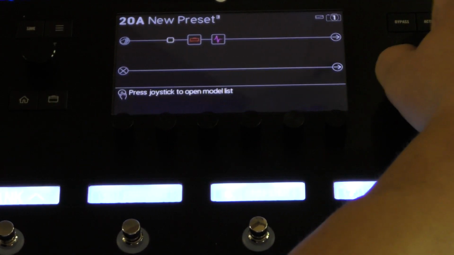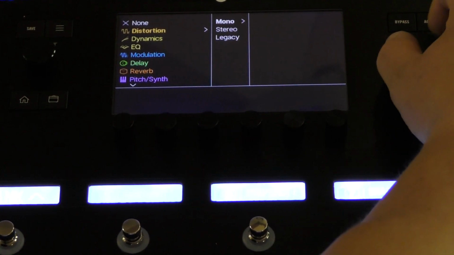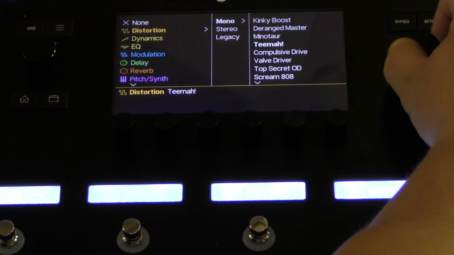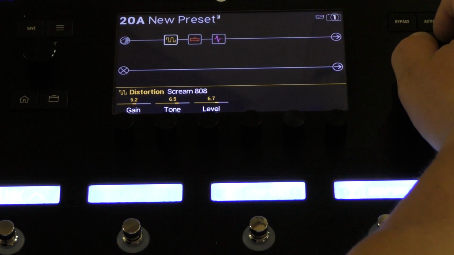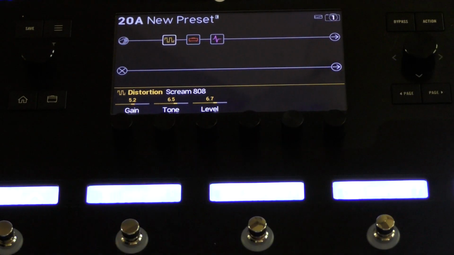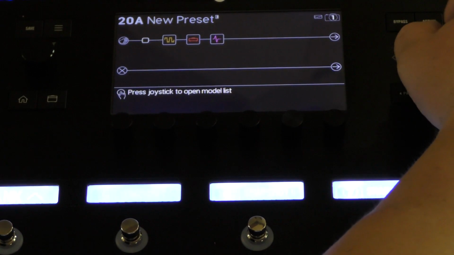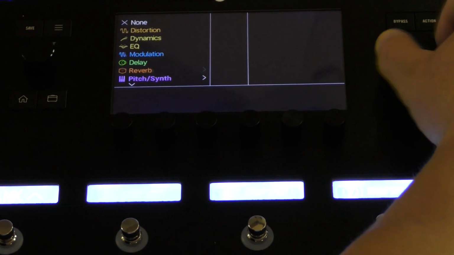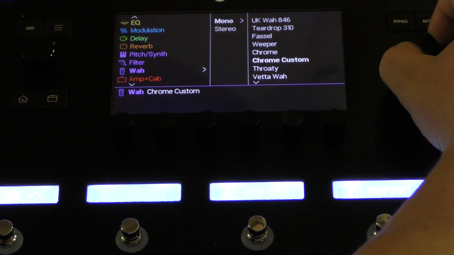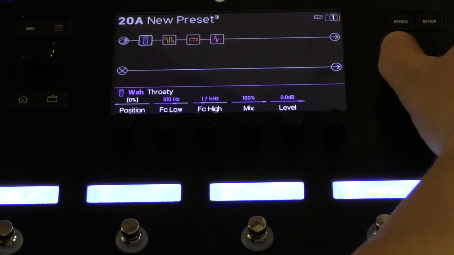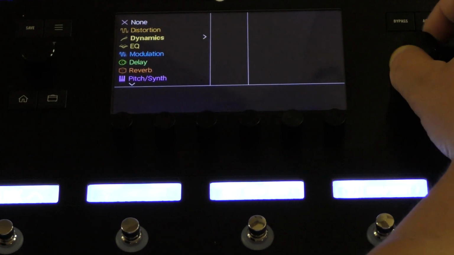So next, we're going to use an overdrive pedal. Let's go before the amp and pick that. Just go with the Scream 808, pretty standard pedal. And again, here are all the parameters and knobs to adjust them with. Let's go ahead and get a wah pedal in here. As you go with the Throaty, there it is. So as you can see, this is all very simple to do, very easy, very quick.